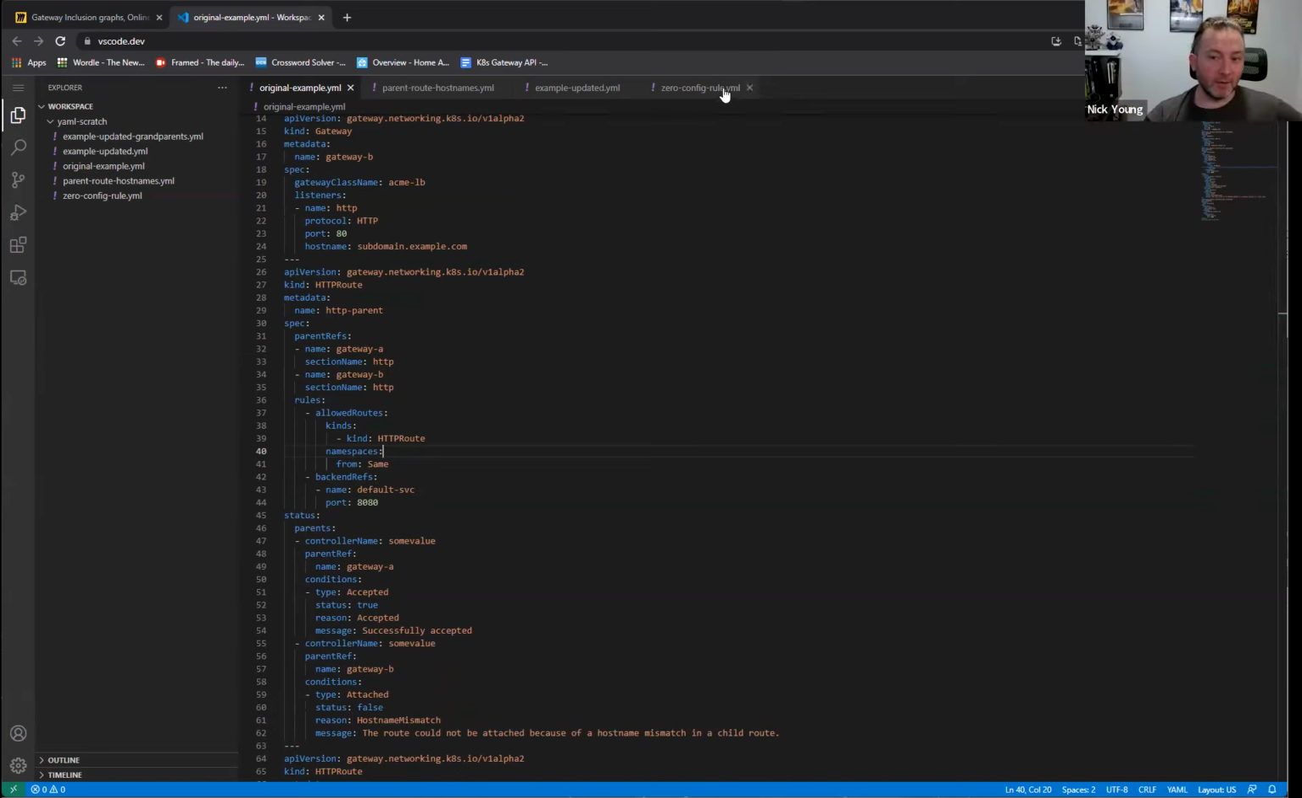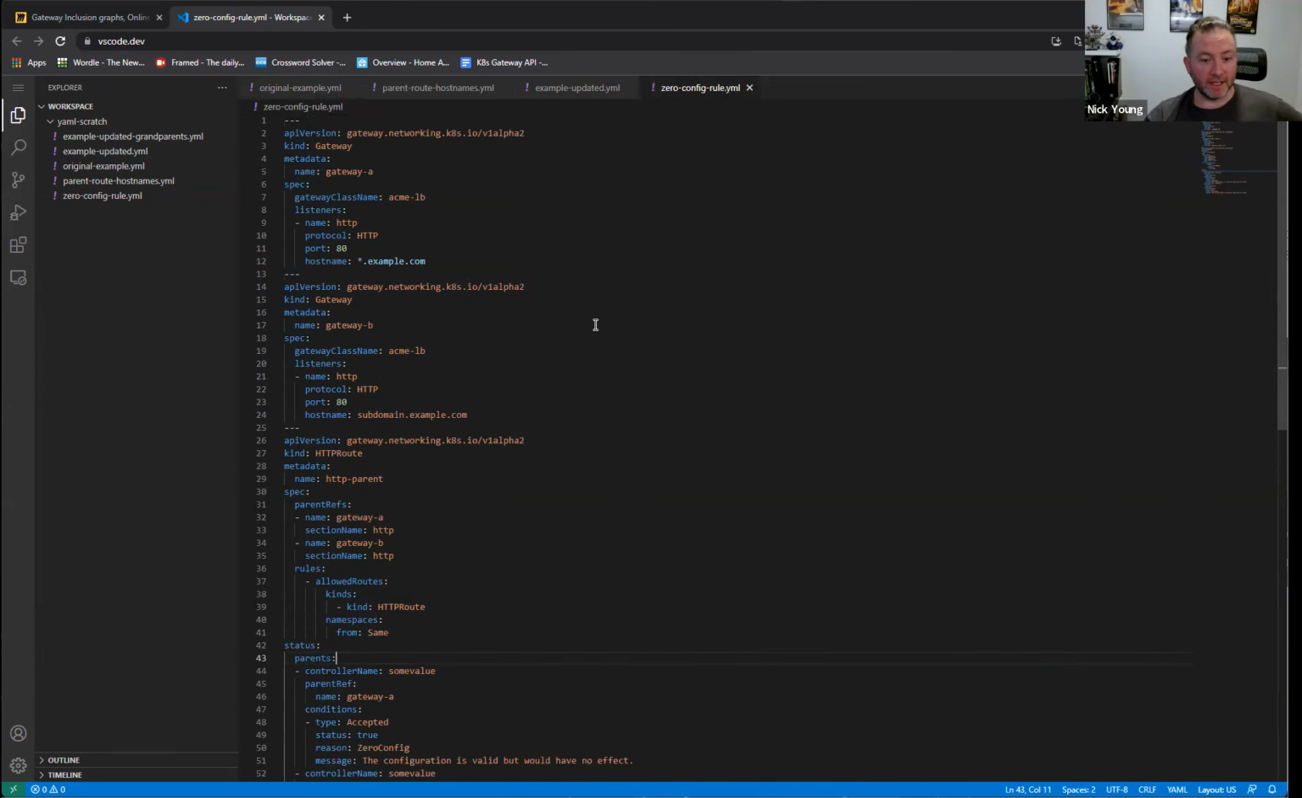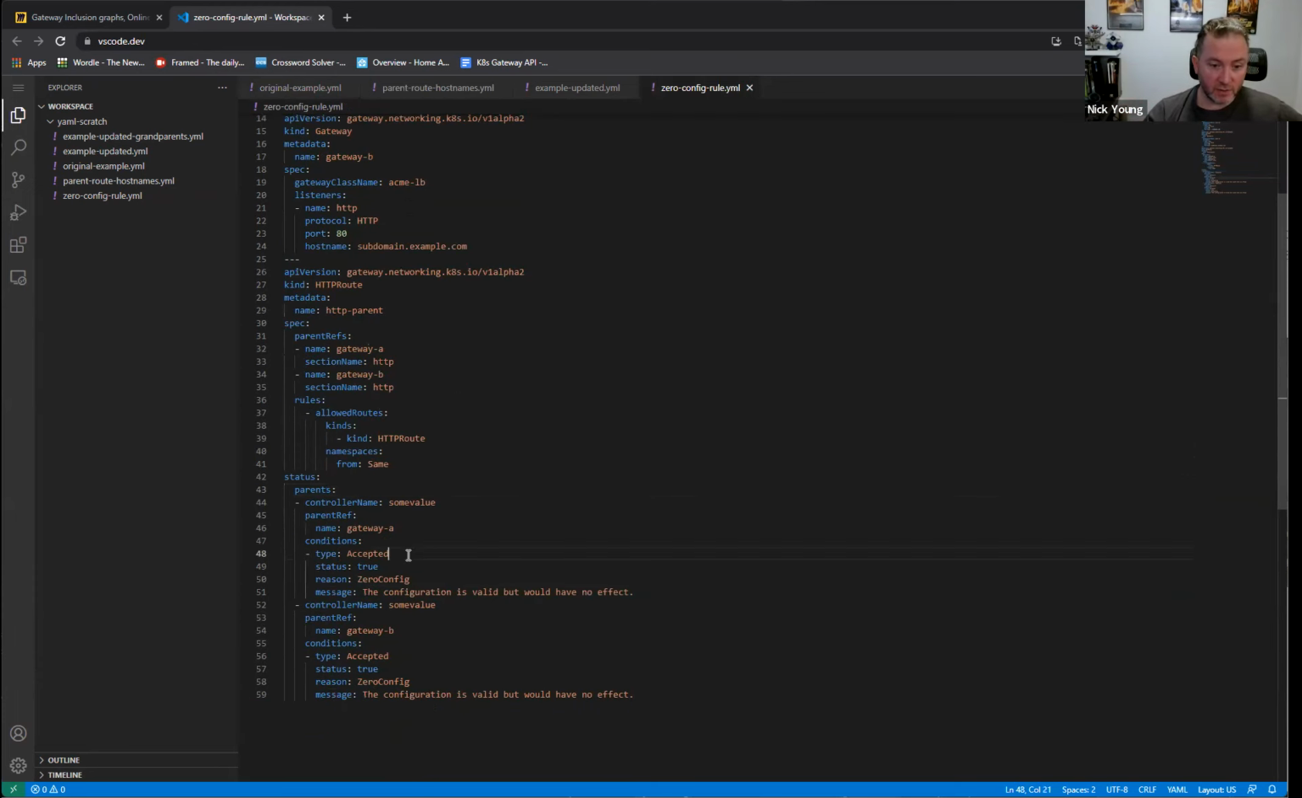But the thing that I wanted to just mention here is, in the case of the zero config thing, I think that anything that results in zero routing config should attach. The attached condition should be true, but we should have a reason that says, hey, you're attached, but it doesn't do anything. So that people have a way to know, yes, you attached, but hey, your config isn't doing anything.